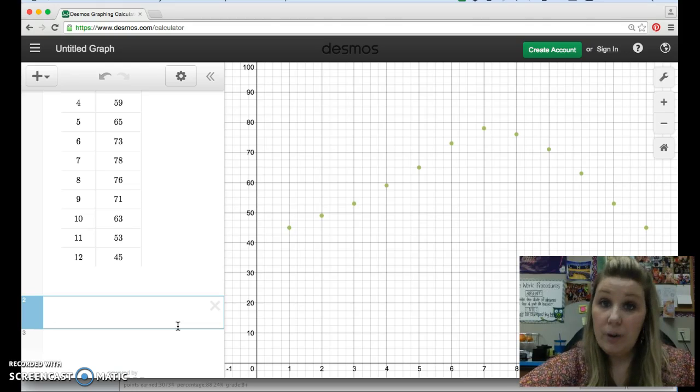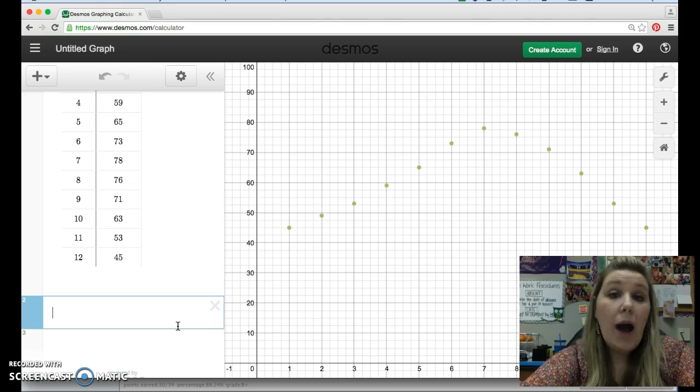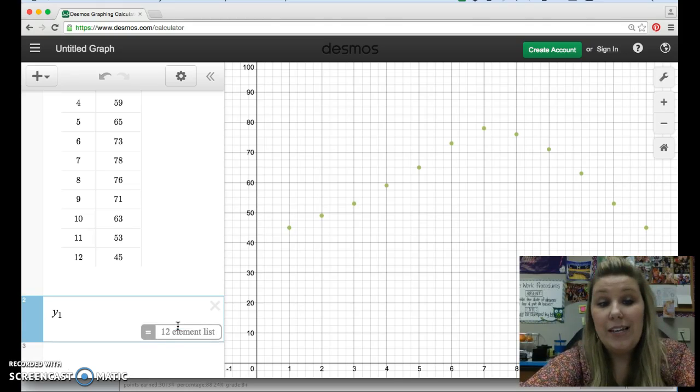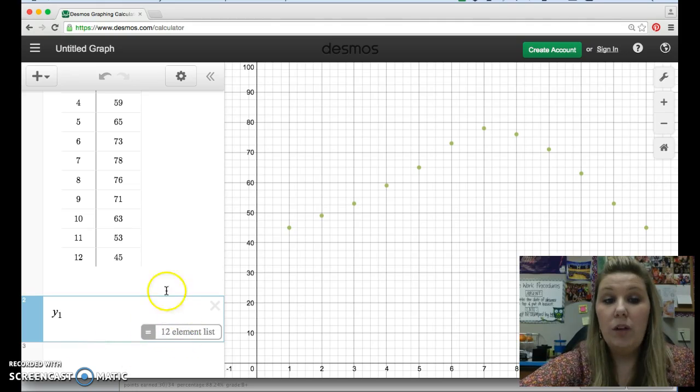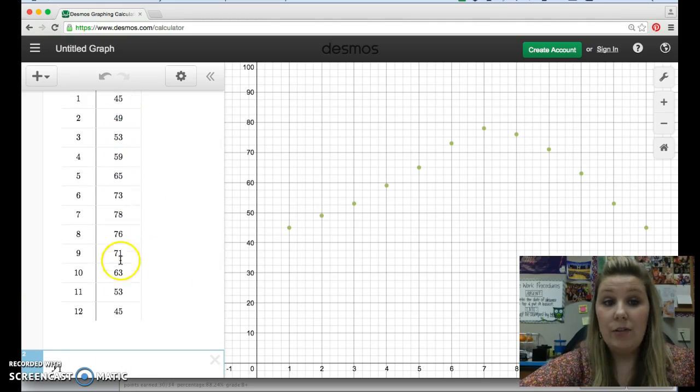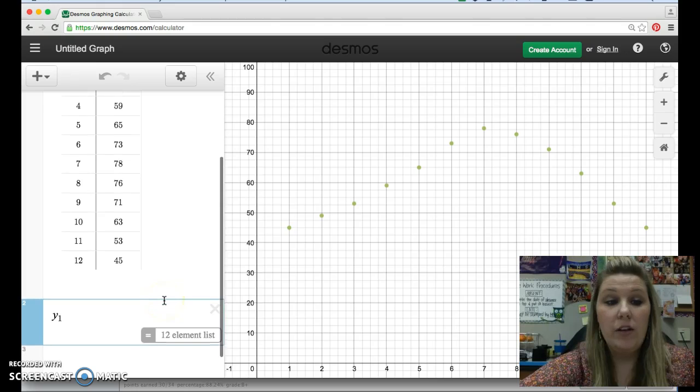Now, remember that our equation for a sine graph is y equals a times the sine of bx minus c plus d. We're going to have to type this in a little bit differently for the computer to recognize it, and it's going to look like this. So the y equals, since we want it to use the y values from our data table, we're going to type y1. You notice it automatically puts it down, and it automatically recognizes that we had 12 elements in our list. It's counting these 12 numbers as our y value.